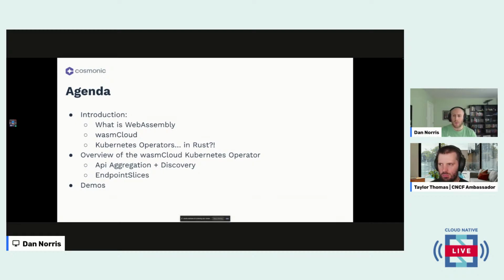And then we'll talk about what it is like to write a Kubernetes operator in Rust. We'll talk about specifically the wasmCloud Kubernetes operator, which is open source, part of the wasmCloud project. We'll talk specifically about some of the stuff that we had to work on to actually enable that, specifically API aggregation and also the API discovery features. We'll also talk about endpoint slices, which are kind of an advanced Kubernetes feature for actually coordinating, orchestrating service endpoints.